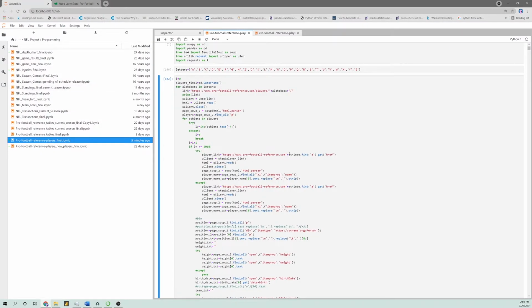We are going to retrieve the hypertext for that player, and you can see we have the beginning of the link, and this represents the ending part of the link. Once we have that, we are then going to go to that player web page, and then once we parse this web page, we are going to return the player name.